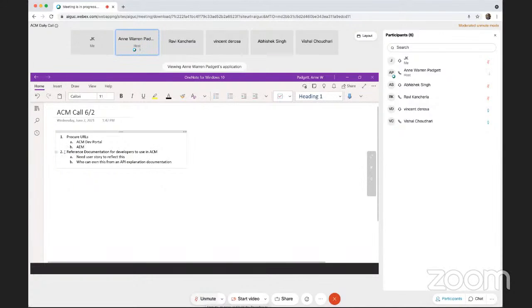And then the other topic that I have is that we need to start chatting about the reference documentation, who's going to own it, and when do we have bandwidth and capacity to work on it? Like when would be the good timing for that? So would you guys like to start off on the URL for the dev portal?